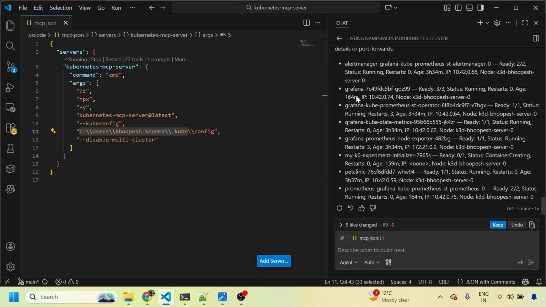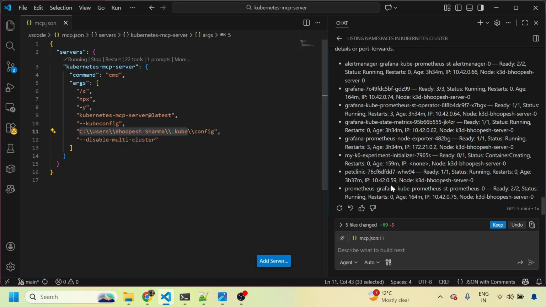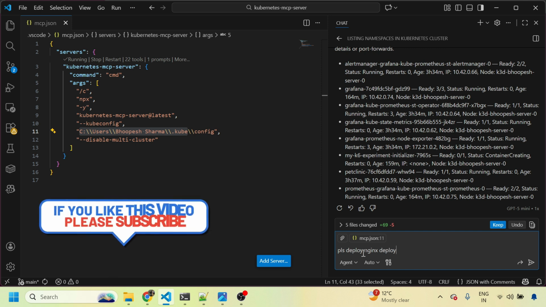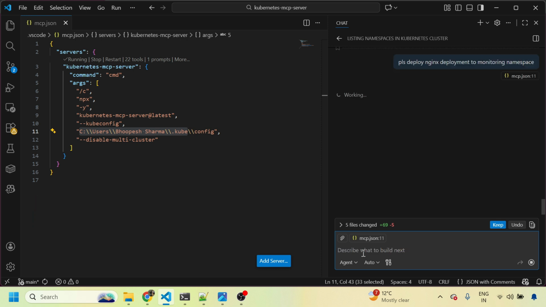So the results are coming not in the tabular format, but if you use Claude, it will give you the beautiful tabular structure. Now let me ask something. Please deploy Nginx deployment to monitoring namespace. Now I'm asking, can you deploy this Nginx deployment to my monitoring instance?